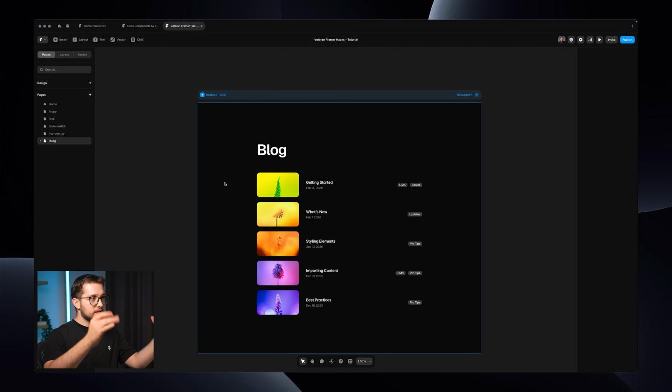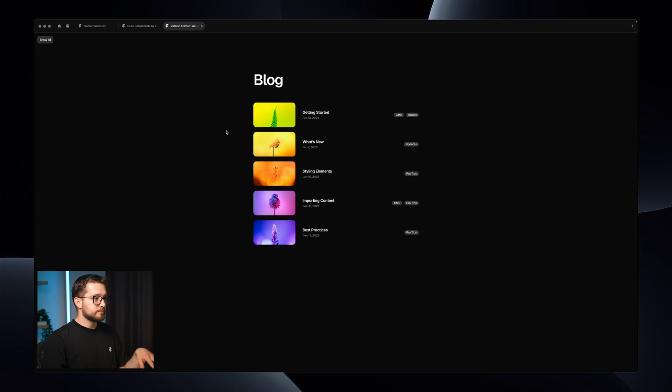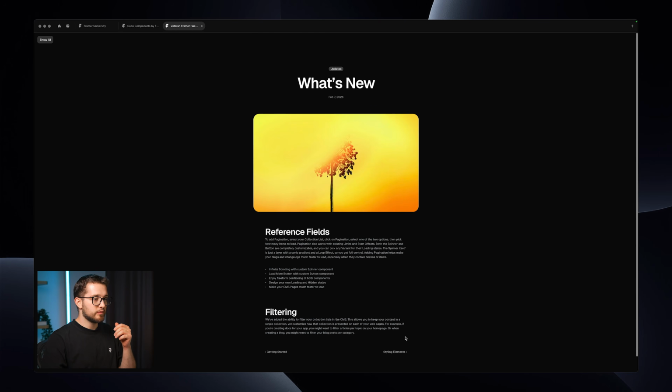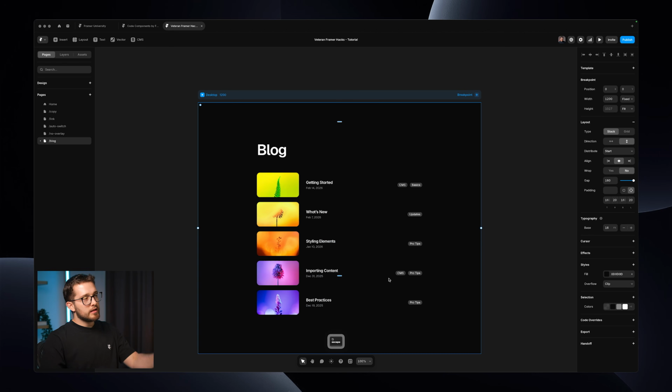Now let's move on to the last Framer hack that you should absolutely know about if you're a beginner. And this is the fact that when you have a CMS inside of Framer, let's say this is a blog, as you can see, you can click on these little items and read these posts and go to the next one and whatever.